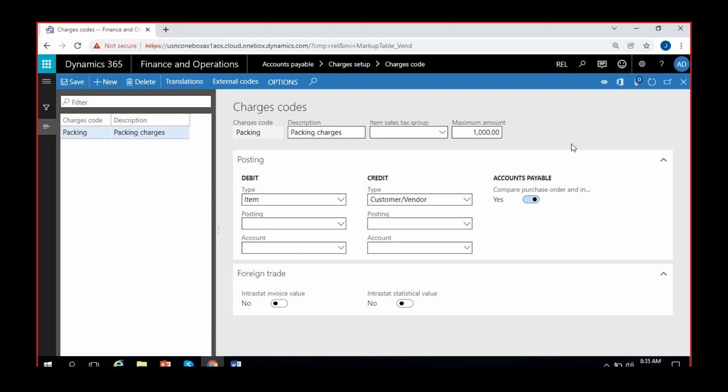It can be any order. Packing charges should not exceed. If you don't want any such limit, you can remove that limit here. Or if sometimes it is exceeding, you can come back, remove that limit and then apply the charge code. So this posting type and account are not applicable in this example. We'll see in the next example how it will work.